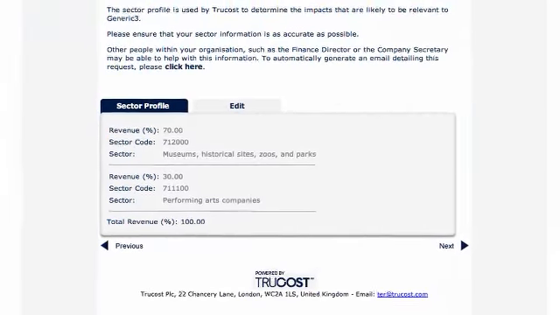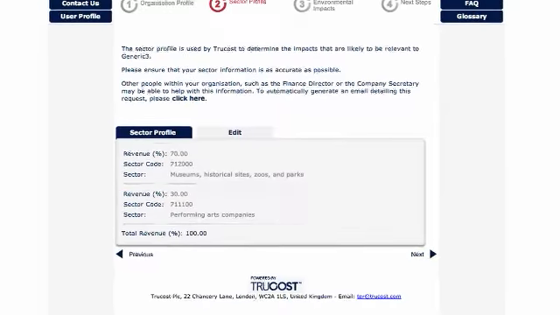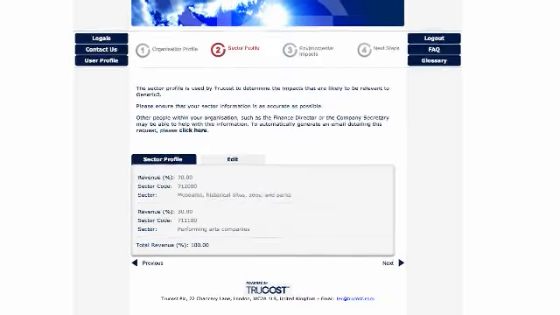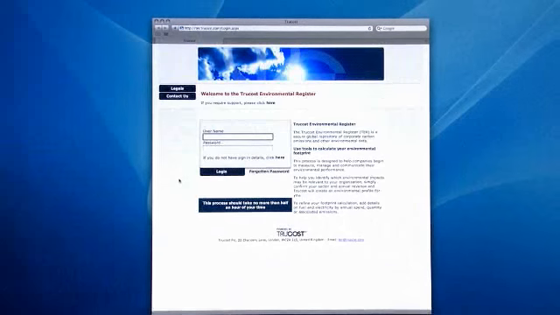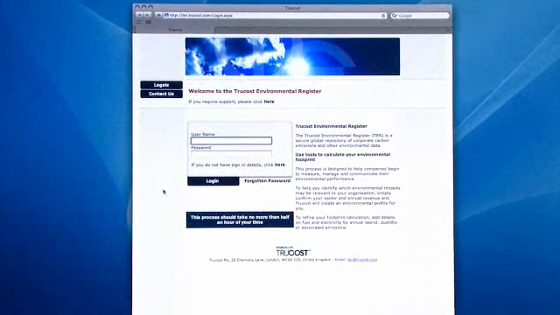The TER is a tool that you can access at any time, enabling you to enter new data as it becomes available and download an updated environmental footprint. I'm now going to take you through the various phases of the TER step by step.